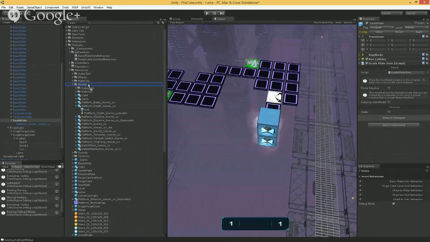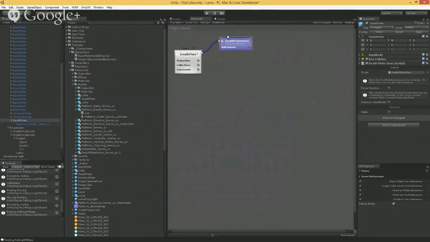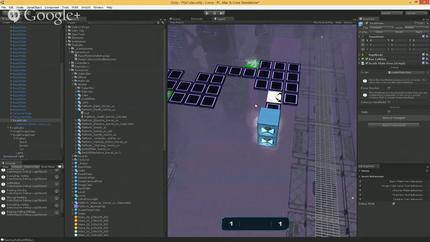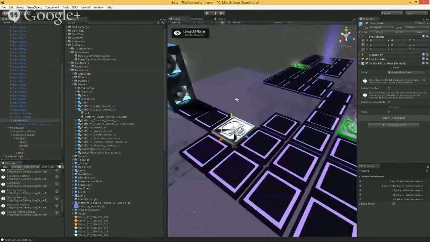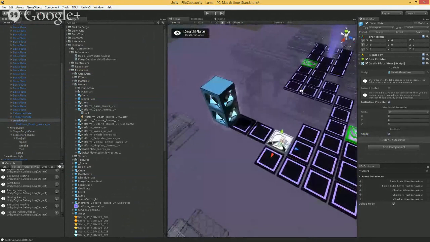And I'm going to go ahead and just make that a prefab, and I created it in the wrong thing. Let's put that in just my resources folder. And I've already got something named death plate, so I'll just override that guy. Okay, so now we have the prefab with the view. So I'm going to go ahead and say initialize view model and the state. So nothing fancy here.